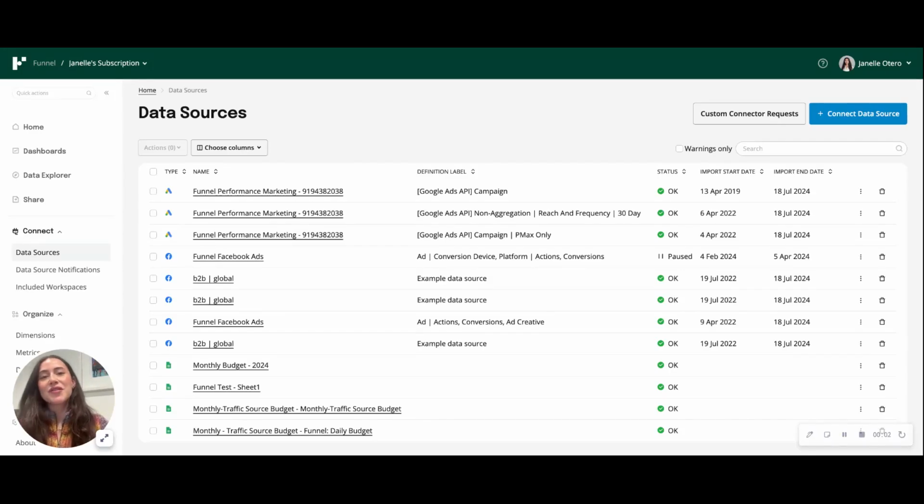Hi everyone, this is Janelle from the customer success team at Funnel, and today I wanted to show you how to add an image into your Google Looker Studio reports.